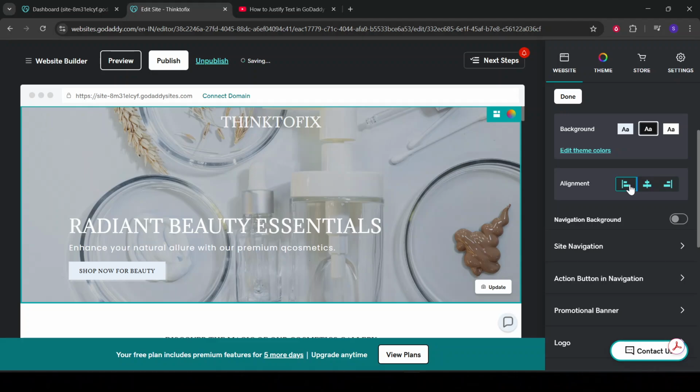Click on the Justify icon. Once clicked, the paragraph or block of text you selected will immediately adjust to have a justified alignment, creating clean, even margins on both sides of the text block. Preview your changes to ensure it looks just right.